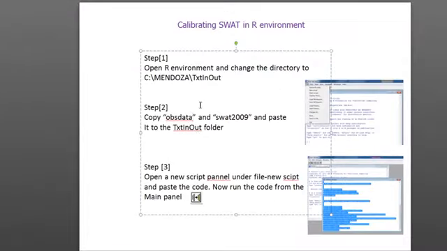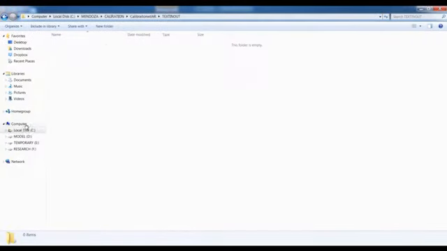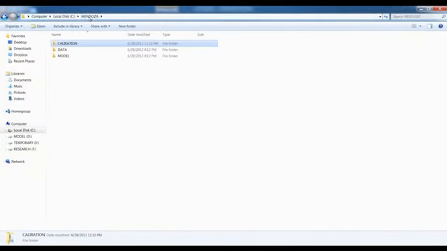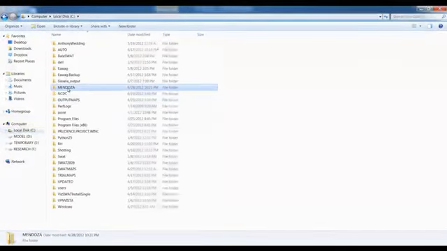It's actually a three-step process. Step 1, we have to copy all the files from the text in and out folder. The second one is to put observed data and the executable. And the third part, we will run the script. Let's do it together. This is our model.